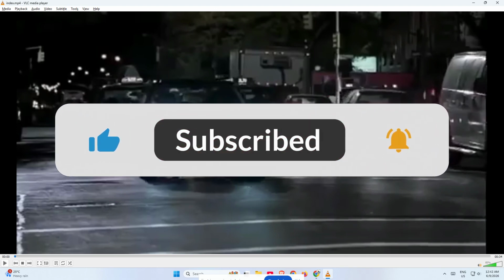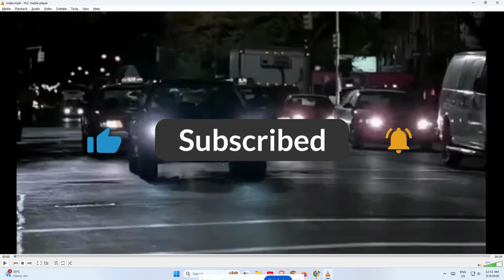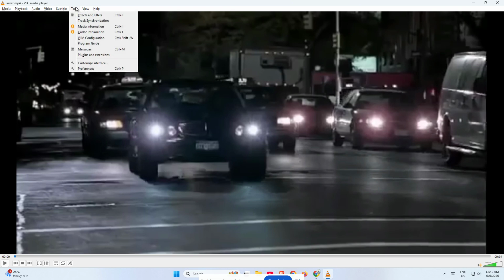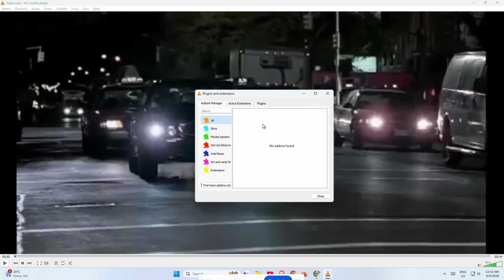Alright, let's get right into it. First, open VLC Media Player on your computer. Once VLC is open, look at the top menu bar and click on Tools. This is where VLC keeps several important settings and advanced options. After that, from the Tools menu, click on Plugins and Extensions. This will open the section where you can view everything that is available.